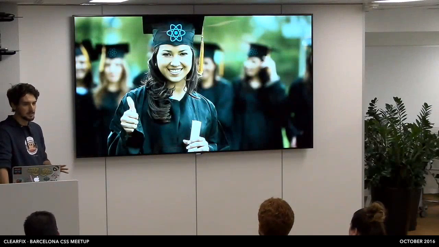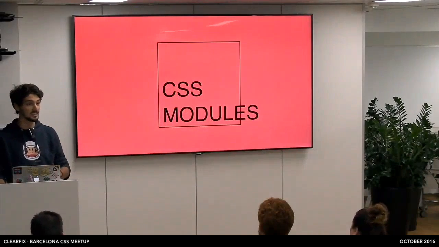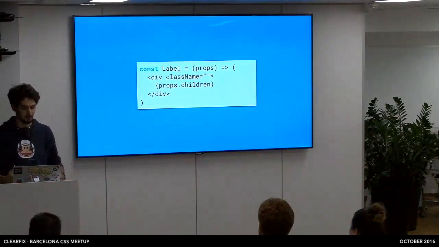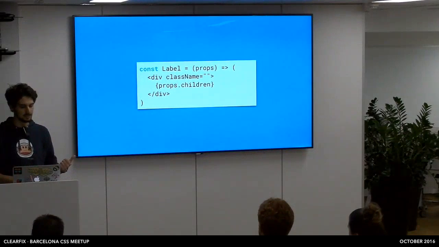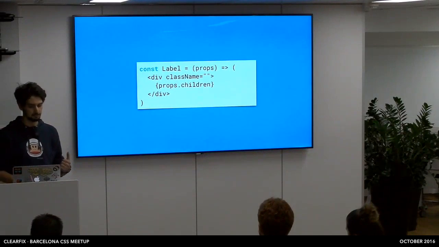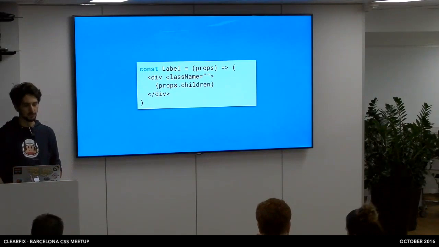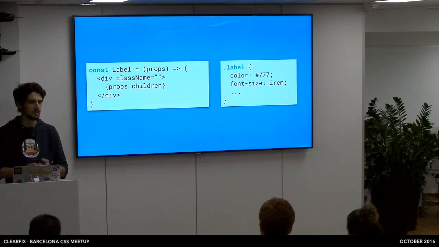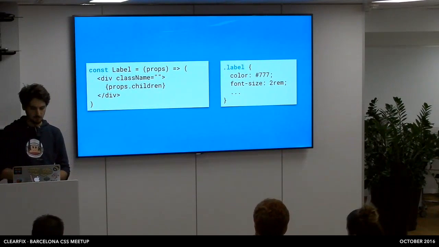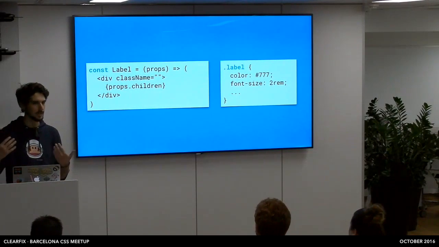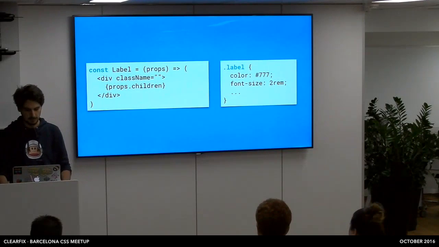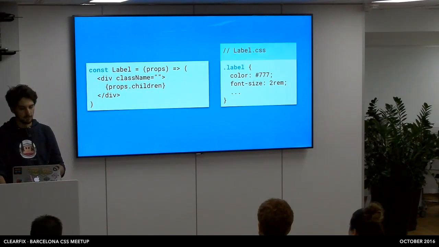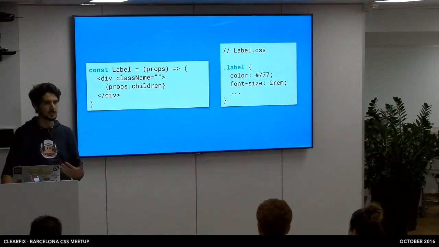Okay, so now we know that. Let's see how CSS modules work. We consider again our label component, but in this case you notice that I didn't fill the className yet. The first thing I want to do is to write some CSS. We don't really care what the CSS is, but what's important is that we have this class label with all the styles. And we put these styles in one separate file. For example, we can call it label.css.